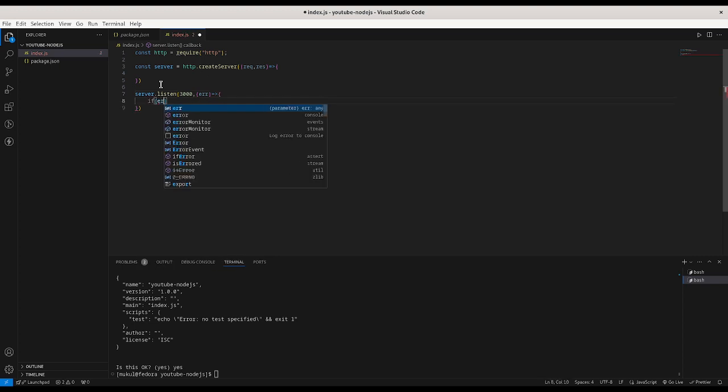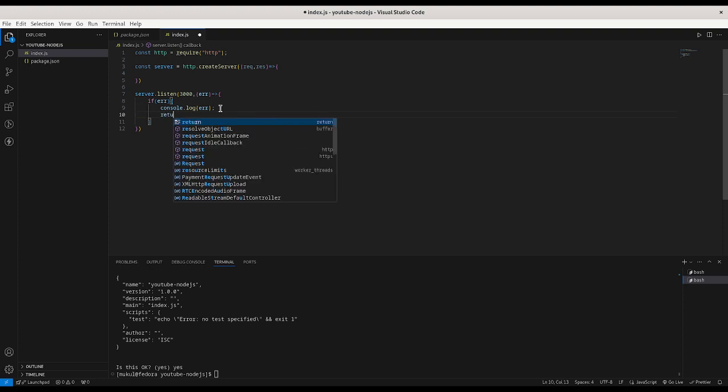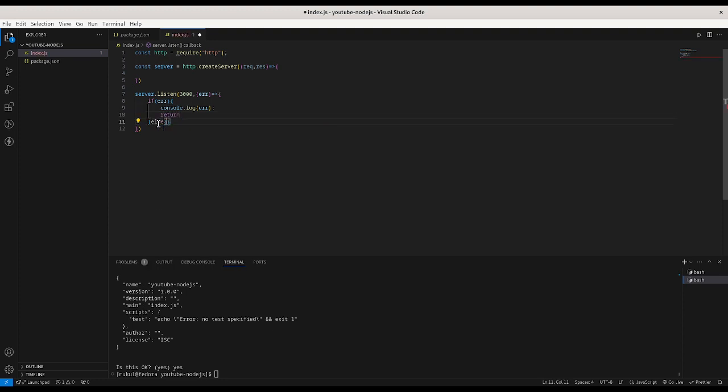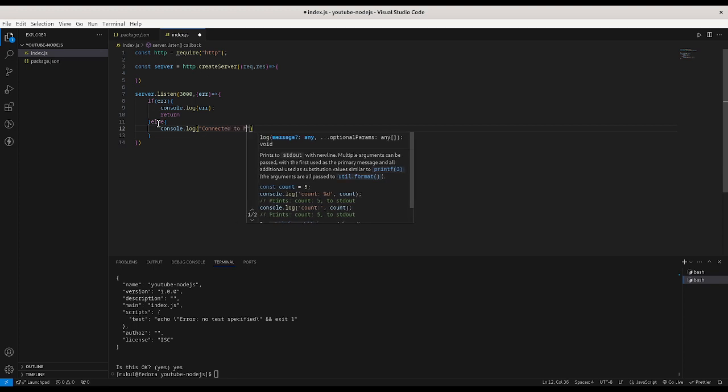If there is an error, we'll console that error and return. Else we'll console, connected to HTTP server.